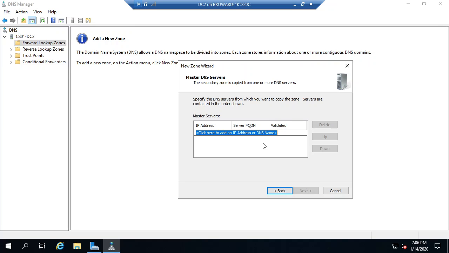So I'm going to say I want to copy from that machine. That happens to be a primary. Not always. As long as I'm on that name server tab on that other machine, I'll be able to copy.